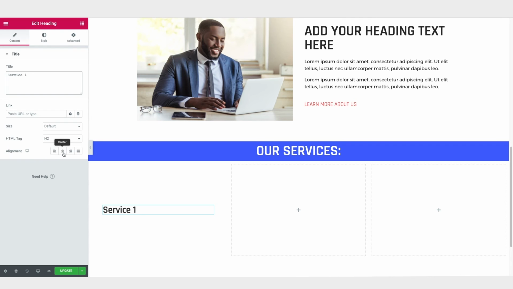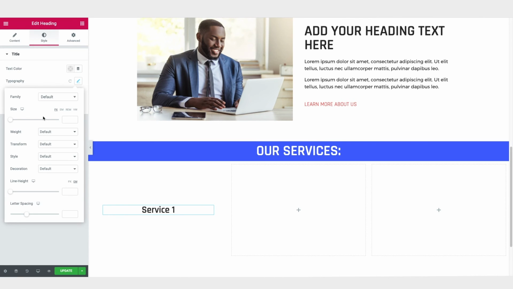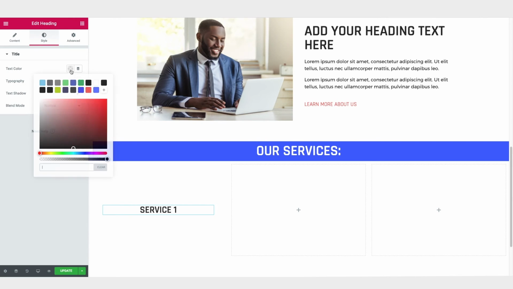We're going to center that. And let's go up to style, typography. I feel like the size of it is fine, but I do want to transform it to all uppercase just to be consistent. And then I'm actually going to make the text color white, and you'll see why in a second because it'll show up when we have the image.